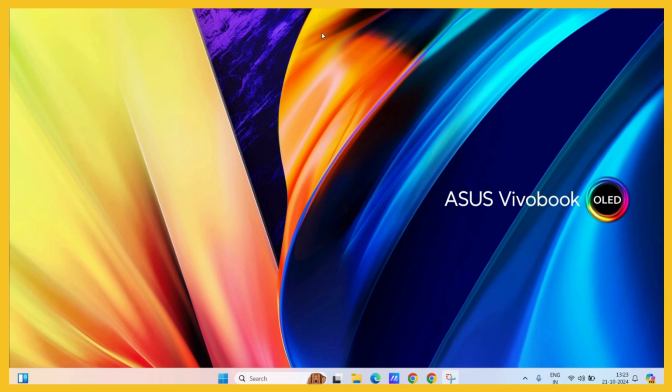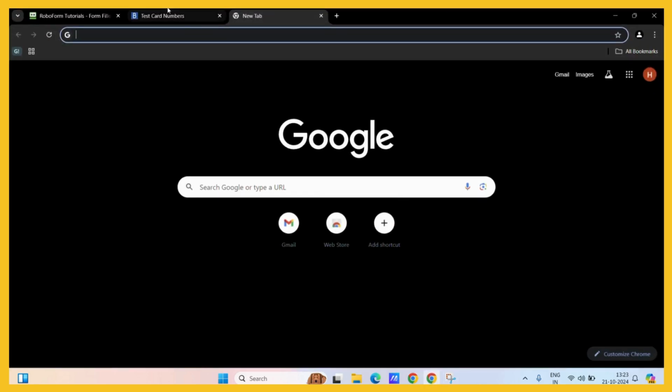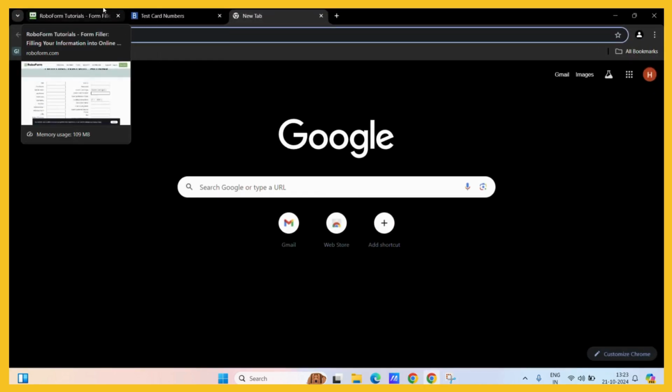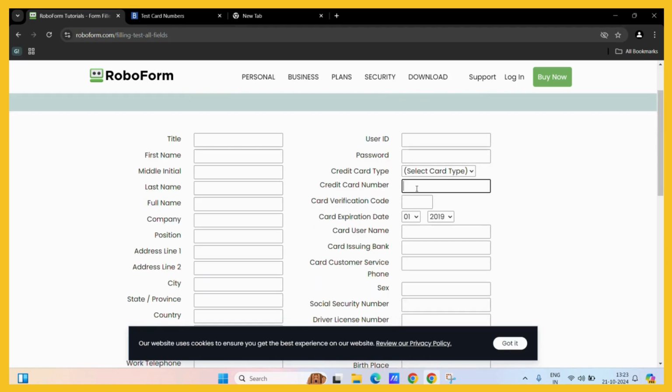First, let's open our Google Chrome. Now, as you can see, this is a test field, and here it is requiring credit card number, verification code, expiration date, and card username. So for the particular fields like card number, expiration date, and card username, you can simply use Google's autofill option to fill these forms automatically whenever you require.